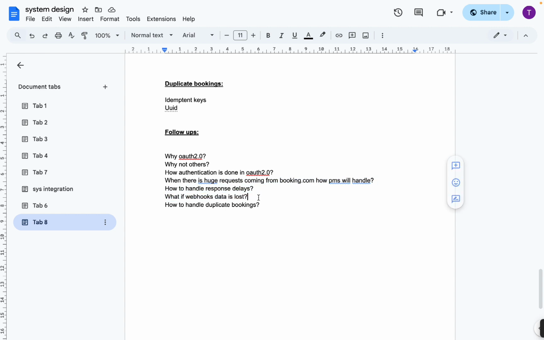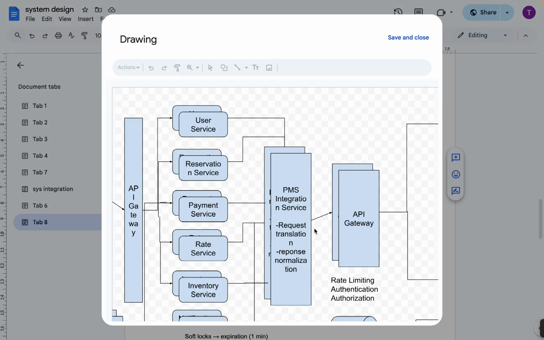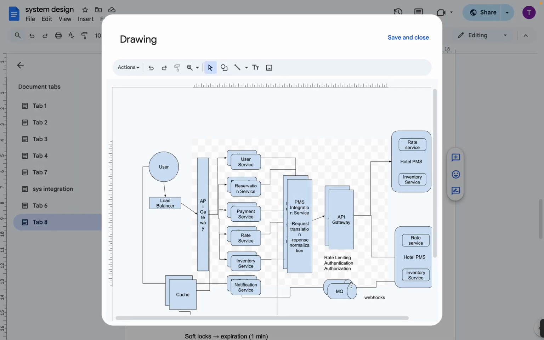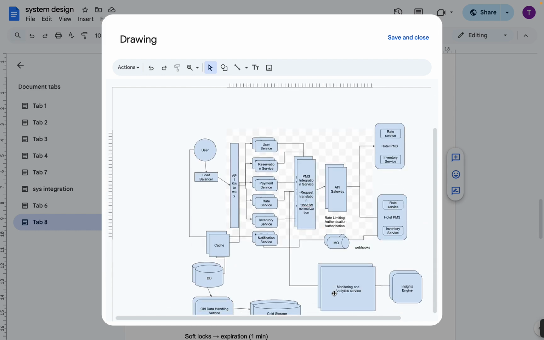And what if the webhook data is lost? If the webhook data is lost, we could add it to a retry queue so that we can process it later. Yeah, I think this is fine for now.